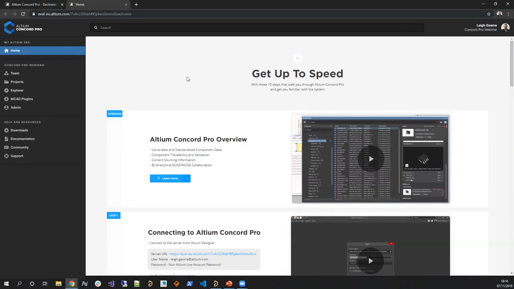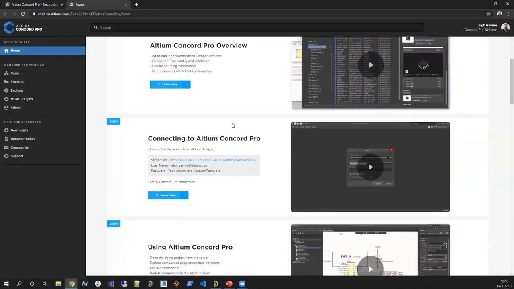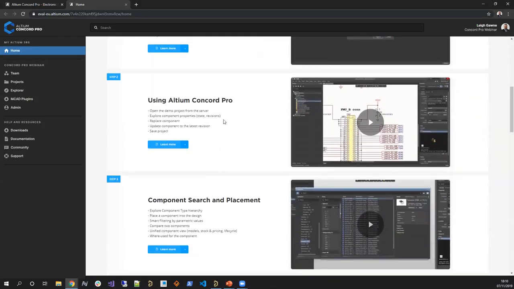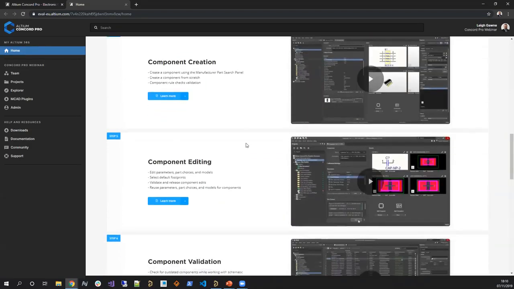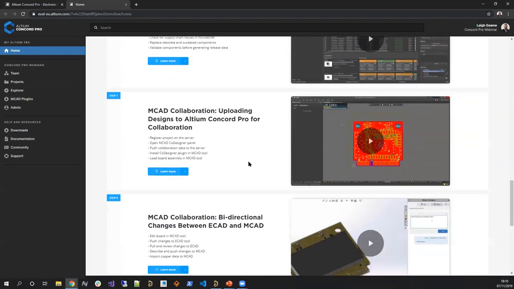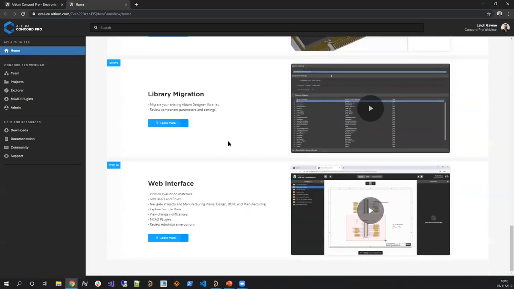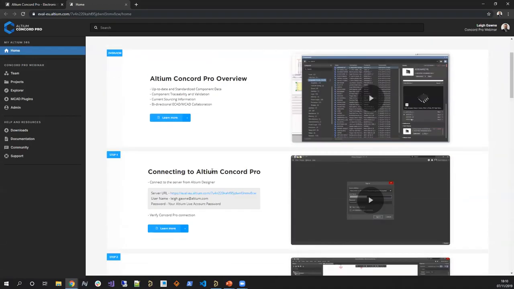First of all, on the home page, we've got a bunch of getting started guides, videos, and resources that are really going to help you get acquainted and accustomed to Altium Concord Pro. Things about component creation, component editing, and a video about MCAD collaboration, so on and so forth. Library migration. So, a very useful resource on the home page.